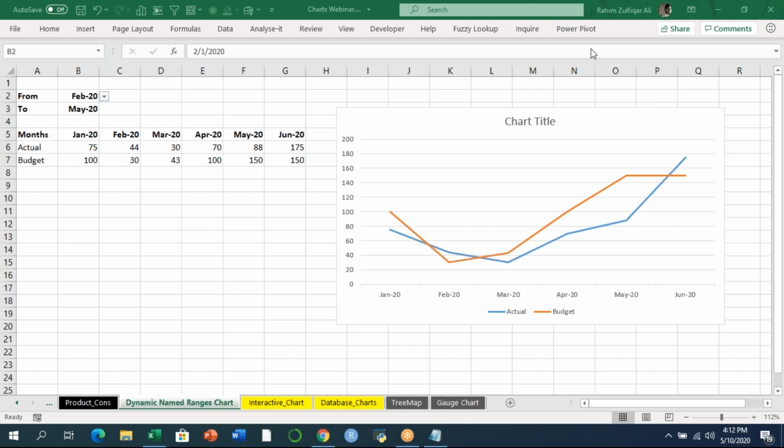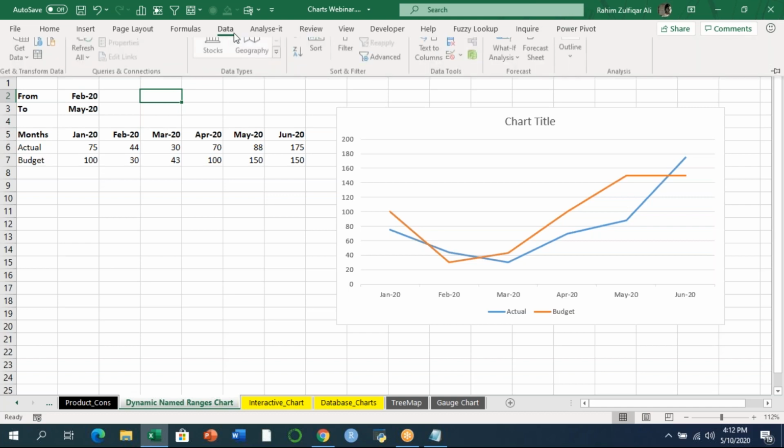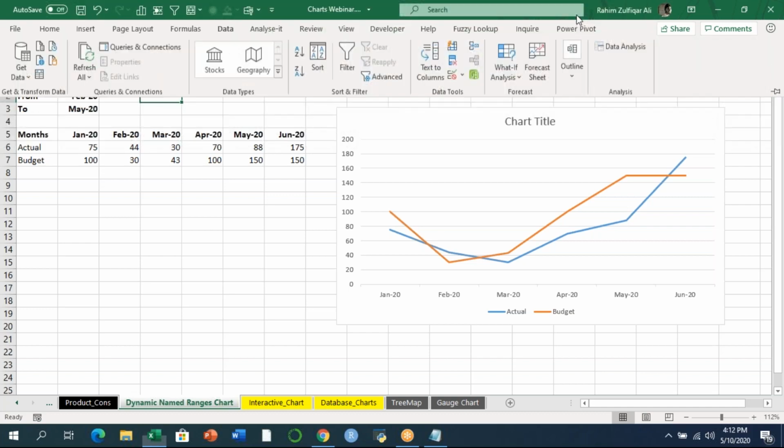Okay, so some of you don't know how to create this drop down menu. So let me quickly explain. To create a drop down list, we have an option which is called data validation.